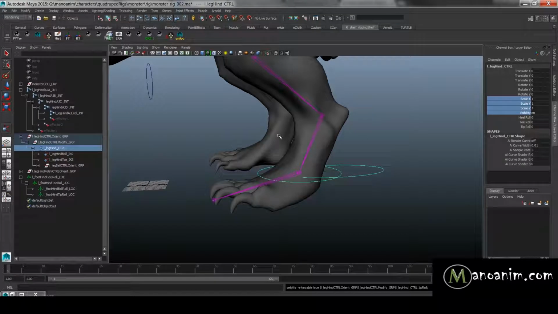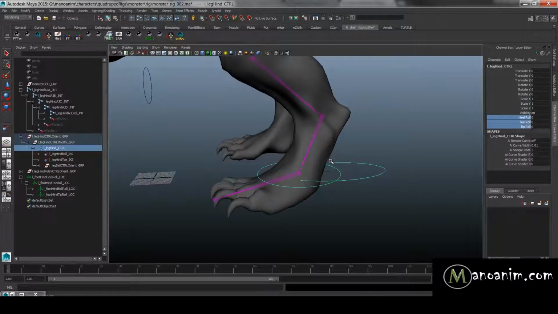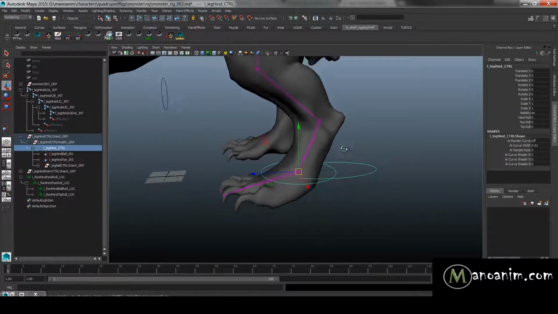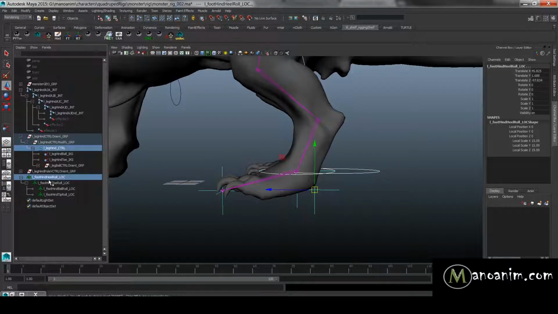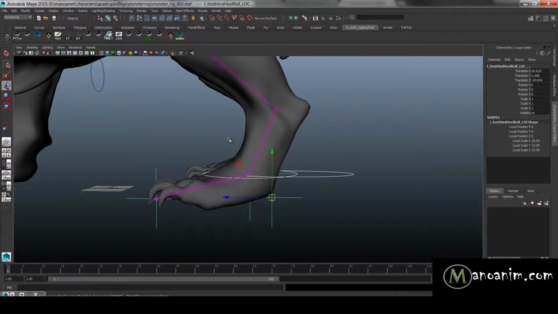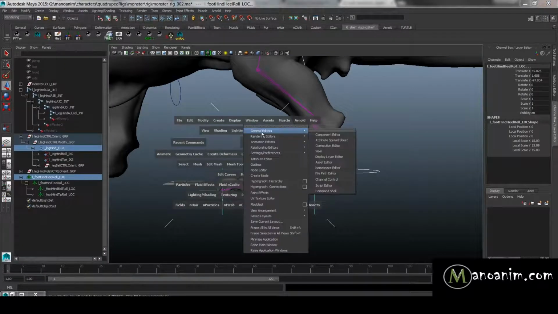So I'm going to close that down. So now I have these customized attributes for my leg. And the next thing I'm going to do is select the L hind leg, and I'm going to select my hind leg heel roll. Oh, sorry. And then I'm going to go to Window, General, Connection Editor.